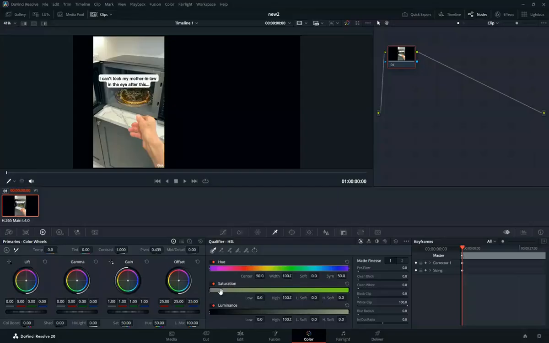To adjust the white balance, you can start by using the color temperature slider. Move it left to cool down the image or right to warm it up, depending on what looks natural for your footage. After that, adjust the tint slider to fine-tune the balance between green and magenta. This helps to correct any color cast that might still be present.